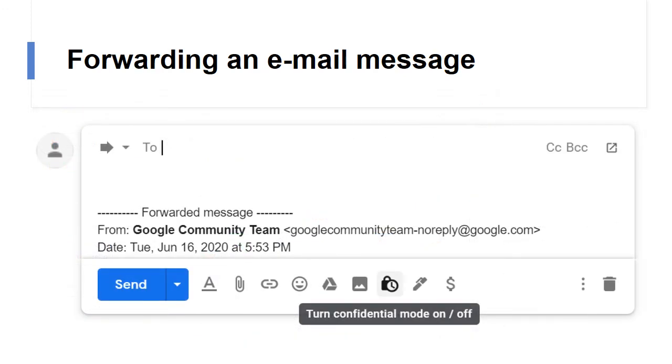So what will happen when you click forward is you'll see that that to field will be empty. So unlike reply, where we already know who you're replying to, with forward, we don't yet know who you want to send that message to. So that's why that field is blank when that new message first pops up. And you can type in the email address of the person that you want to forward your email message to. You will see below where it says forwarded message and says who it came from, when it arrived, but you also have the option to enter a little bit of a message right above that.